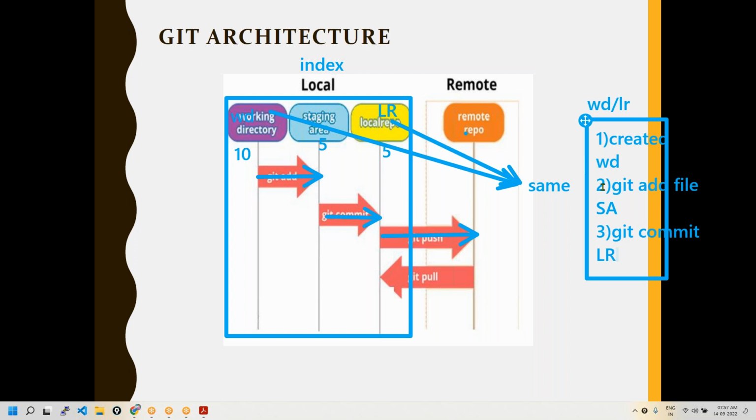Okay, I believe that's clear for everyone. If any questions, let me know. So that's one thing. The next thing is, okay, you have a remote repository, you have local.